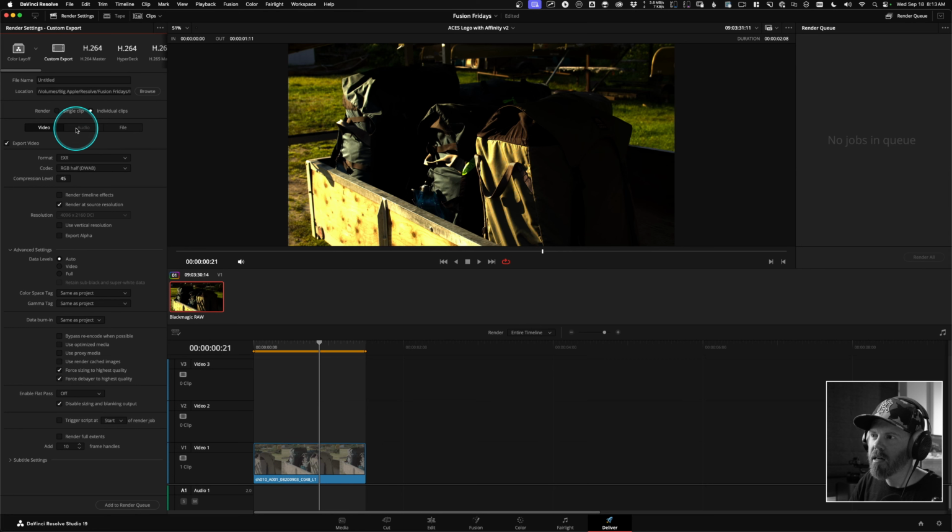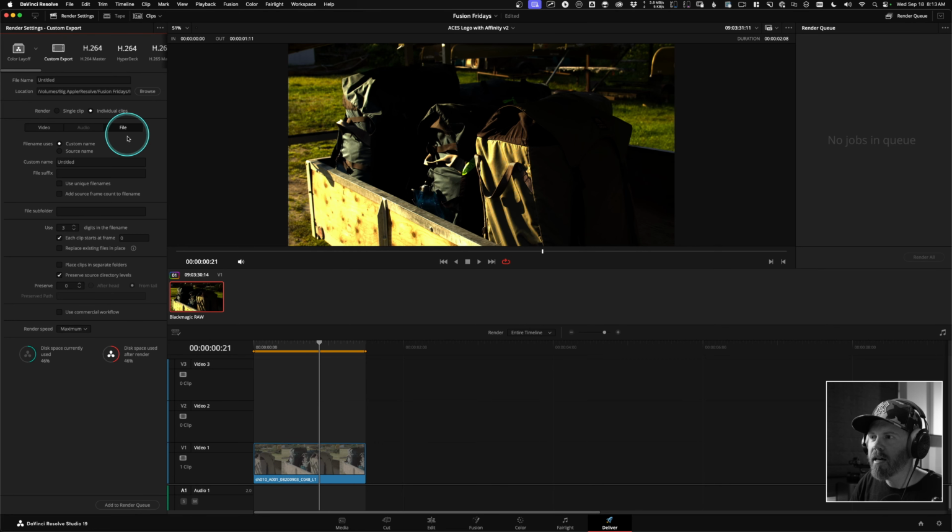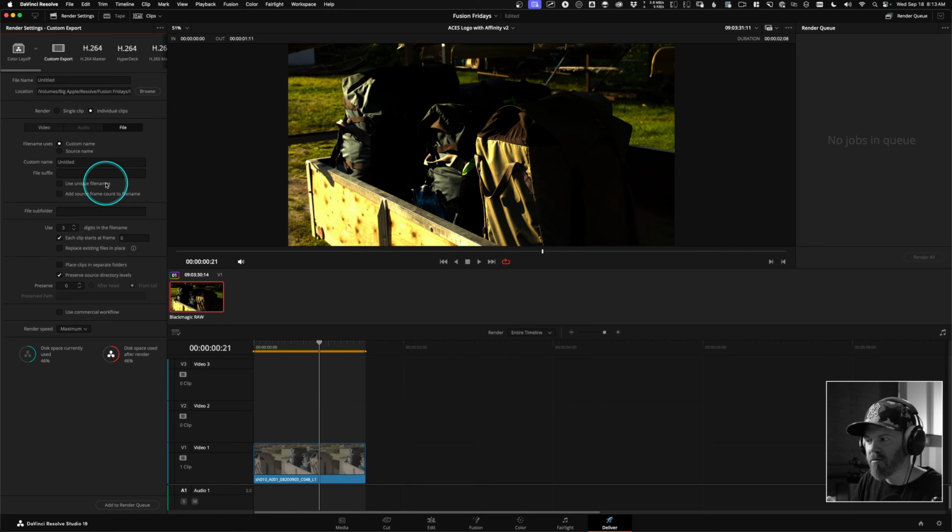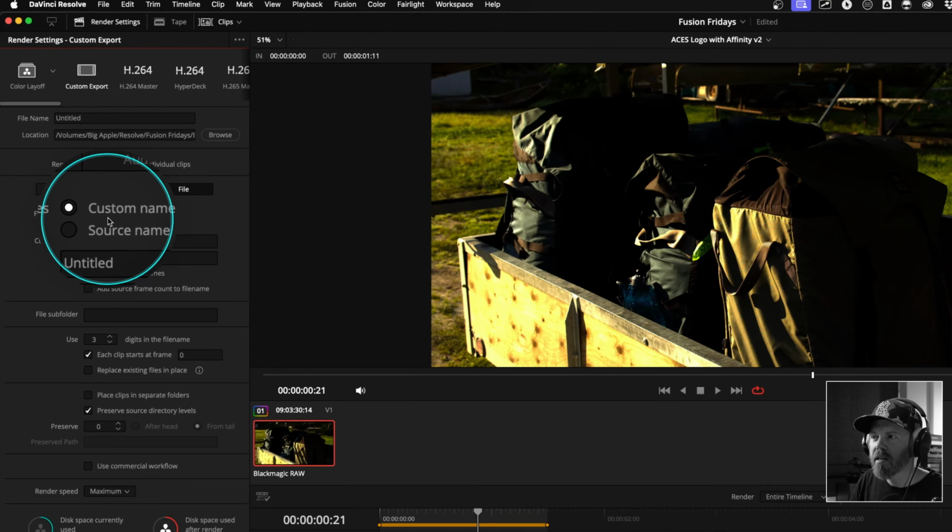Now we can skip the audio tab because this is going to be a folder full of pictures, but on the file tab, we have something different that you might not have used before, and that's tokens. Tokens are basically metadata that can be driven from anything else within Resolve, but the one we're interested in is what is called clip name. So the file name currently is set to custom name, which is good.